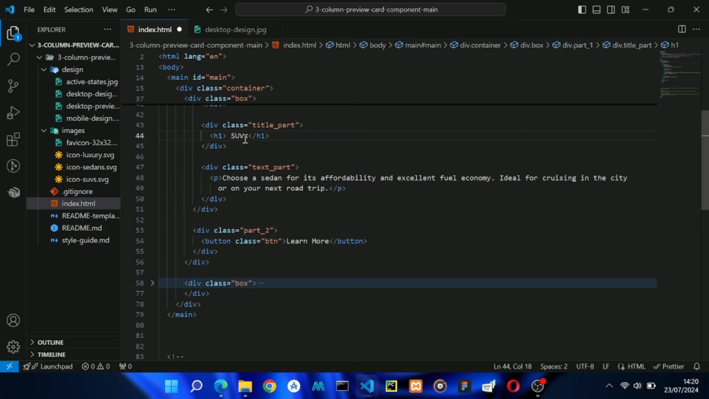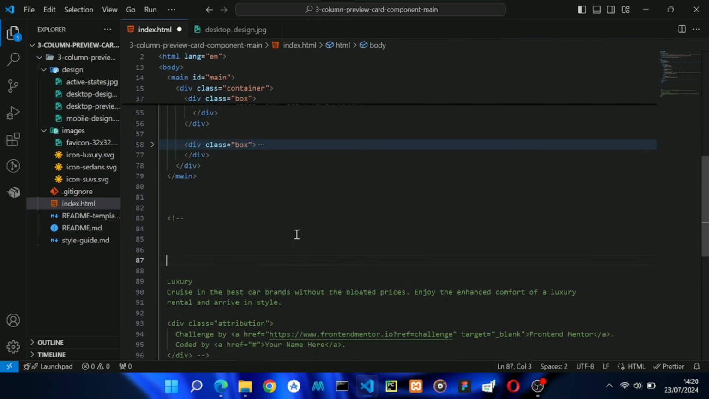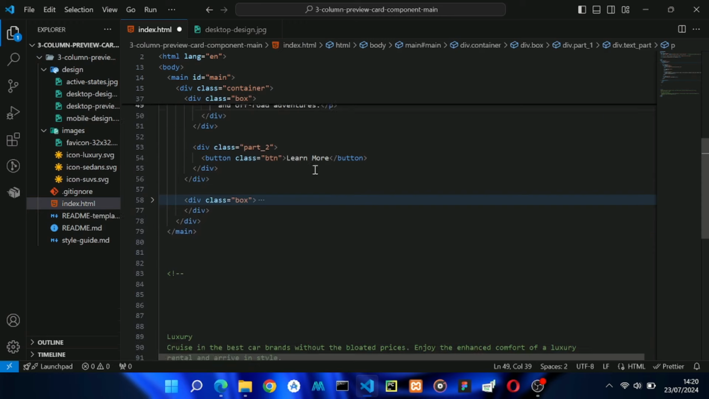And then we need what? We need the text part, the paragraph. The paragraph will be what? It will be that one I cut and pasted there. Okay? And then learn more. And then we come to the last box.